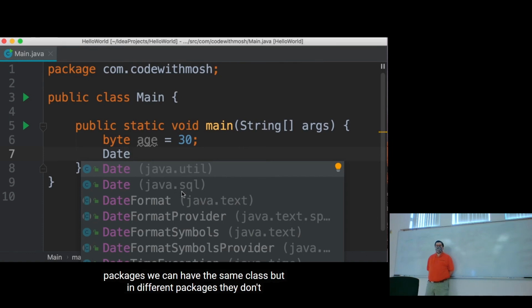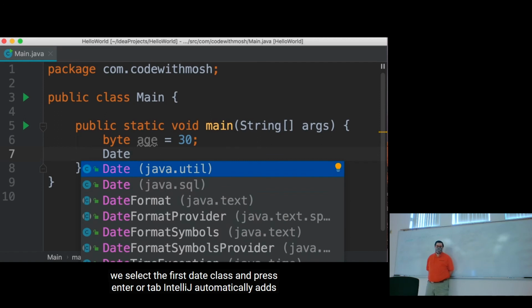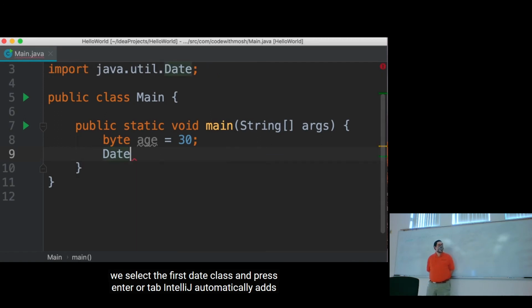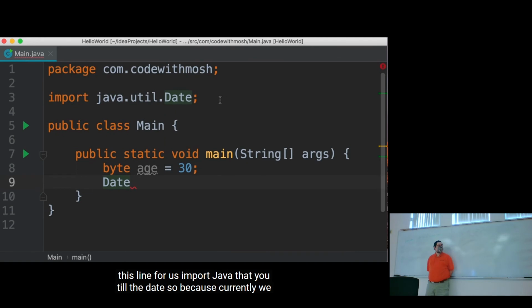So this is the benefit of packages. We can have the same class, but in different packages. They don't conflict. So packages create a namespace for our classes, okay? Now, in this case, if we select the first date class and press enter or tab, IntelliJ automatically adds this line for us: import java.util.Date. Because currently we are in a different package, in order to use a class from another package, we need to import it. So here we're importing the Date class in this package. We'll talk about packages in more detail in the future.